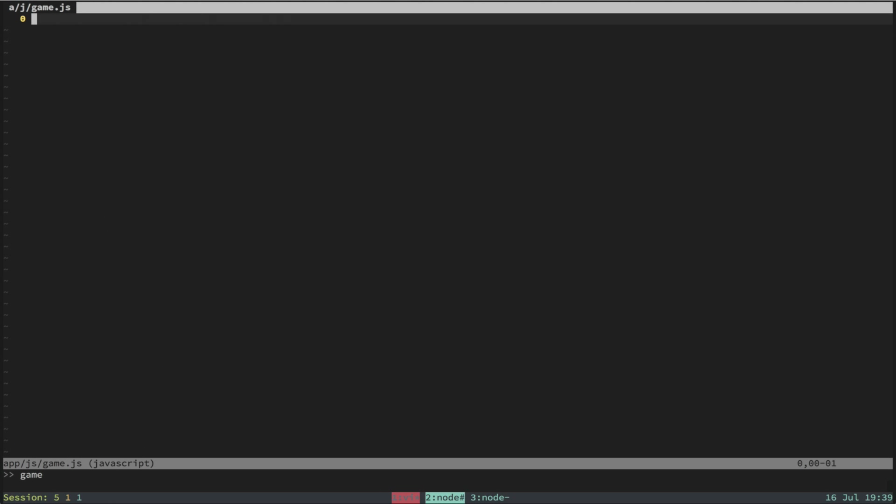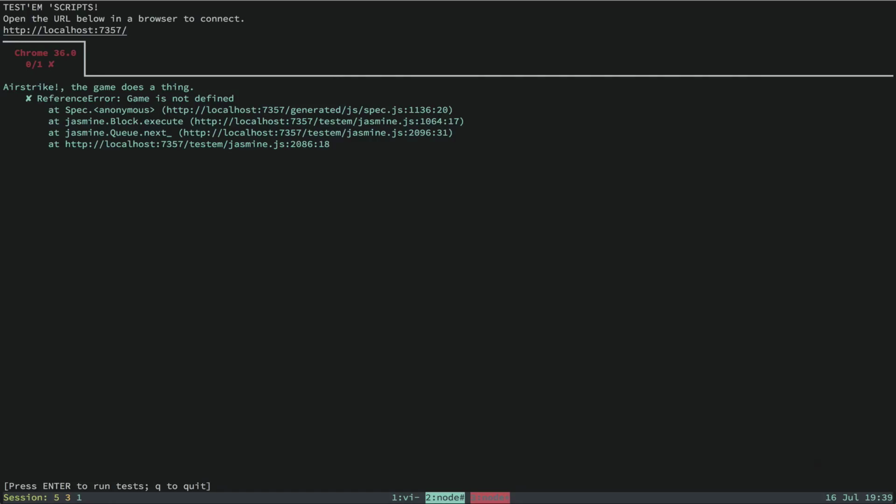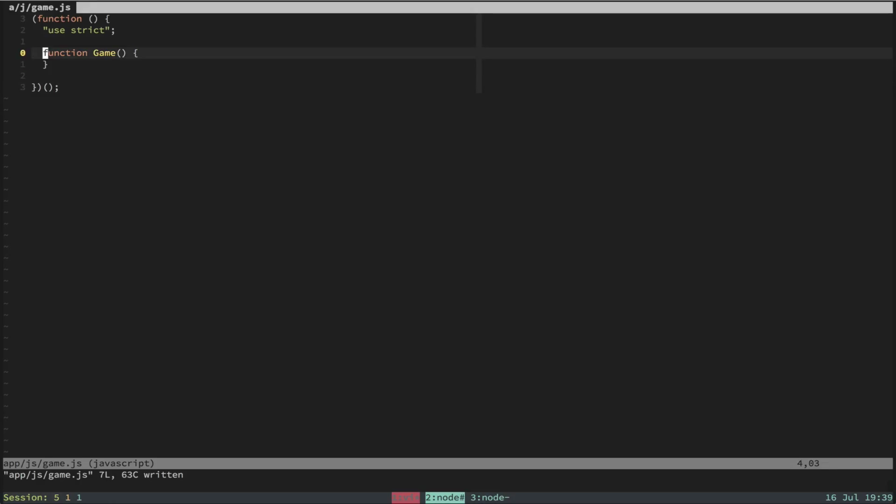So pop over here to game.js, and we'll start by writing an iffy. This protects the rest of our app from whatever we're doing inside of here. We'll keep ourselves strict, to make sure that our explosions are nice and loud when I screw something up. Here's the game constructor function. And we are still throwing an error, which makes sense because we are inside of the closure created by the iffy. So we'll pass in the global object.